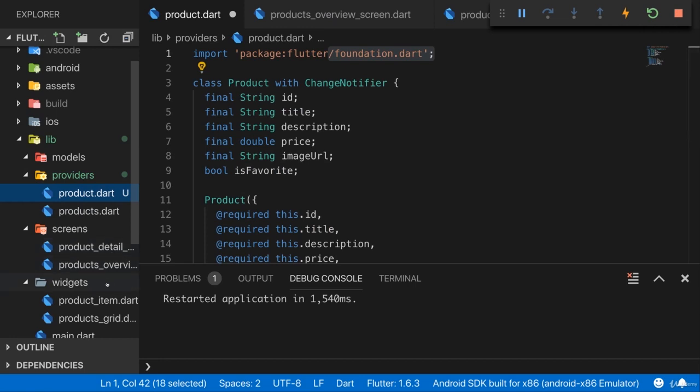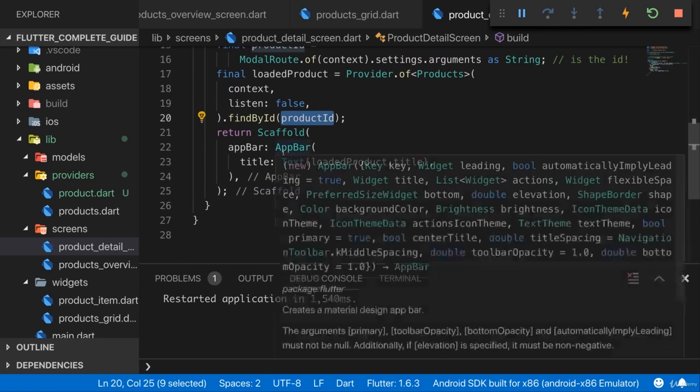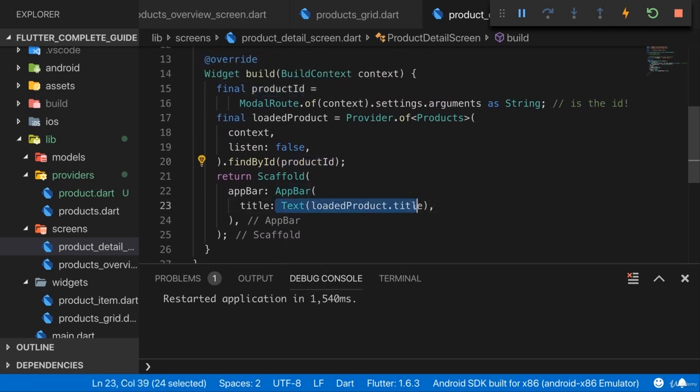Now, what would be a place where I'm interested in a changing product? You might think that would be the product detail page, but that's actually not the case. There, I load a single product based on the ID, which I got, and thereafter, I don't really care whether that changes or not. I'm not displaying the favorite status on this screen, and I also can't change it from this screen. Well, right now this screen is pretty empty, to be honest. We'll add more, but we'll not add anything that would allow us to change the favorite status on the screen. So the product detail screen here is not really a place where I want to reactively listen to changes in a single product.